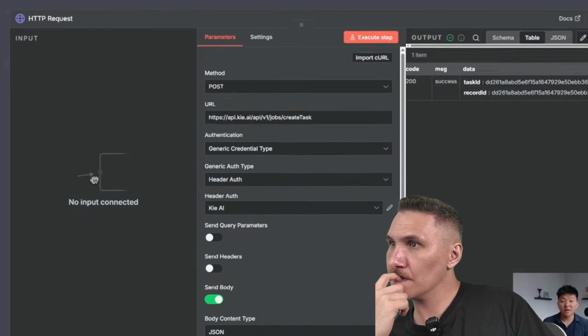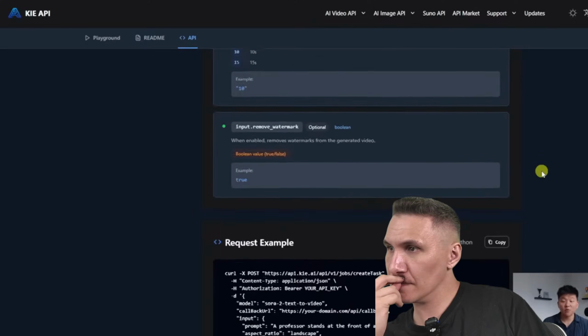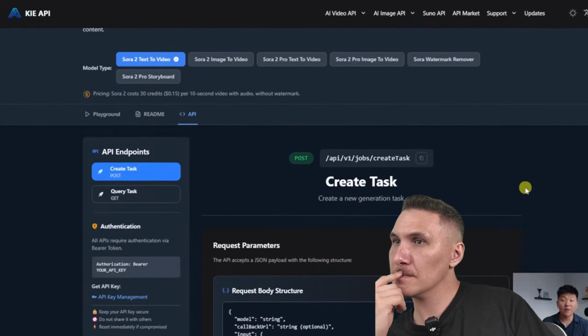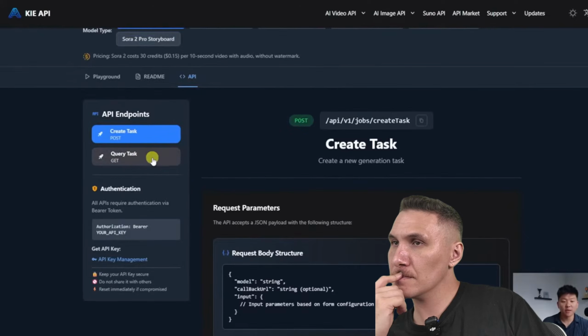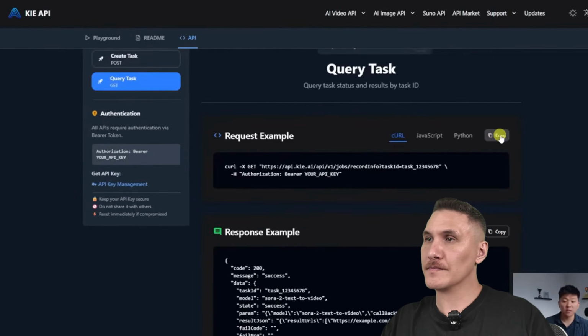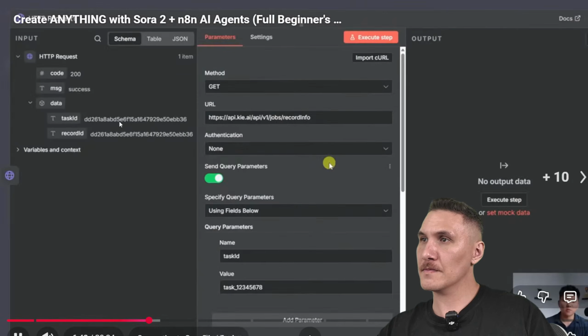So if we go back to the documentation now, we can see what happens is when we make that request, Sora 2 or Kie basically says, okay, we got this request, we're working on it. And so what we need to do next is actually grab that back. So there's another endpoint right here that says query task. I'm going to click on that. And all I'm going to do is copy this curl statement once again. So the request example with what we need.